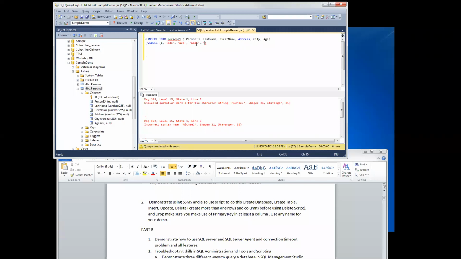City. Then the last one is age. 23. Yeah, it should work now. Okay, at least almost done. Cannot insert value into the column ID. Okay, let me see. Insert value null into the column ID. Did I put null there?